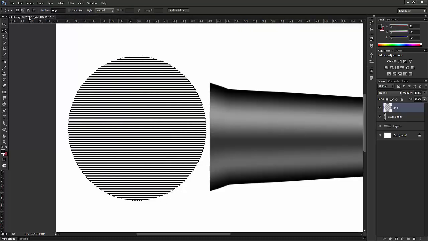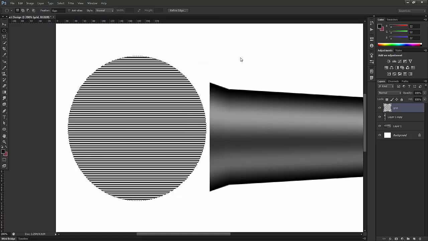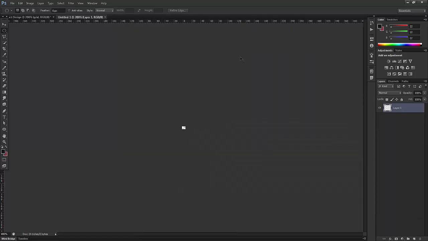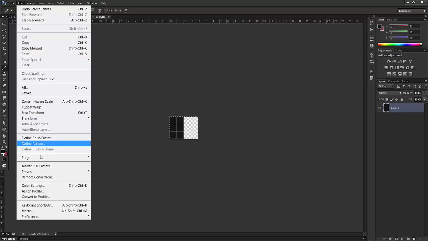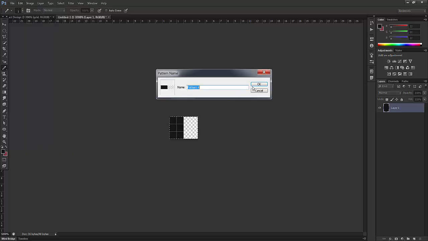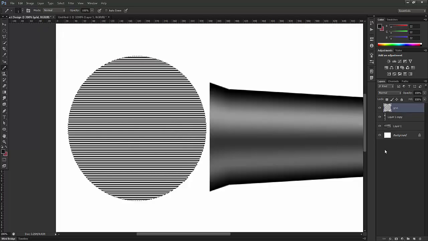Again, I'll take a new document for it. Say new. Width will be 4. Height will be 3. I'll take pencil again and fill this black. Say Ctrl A. Say define pattern again. Because we want again to fill with vertical.